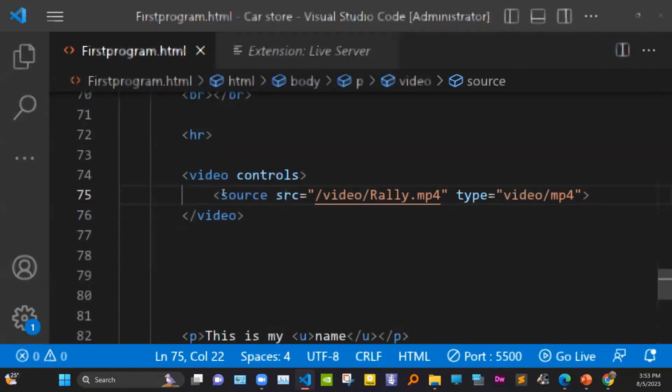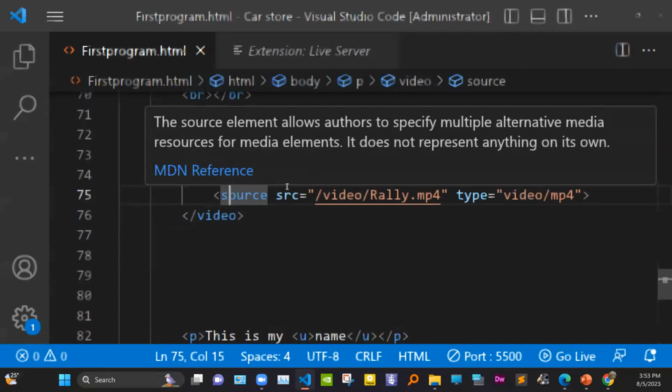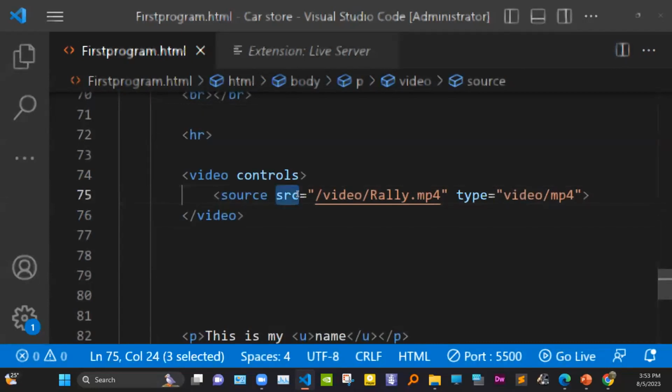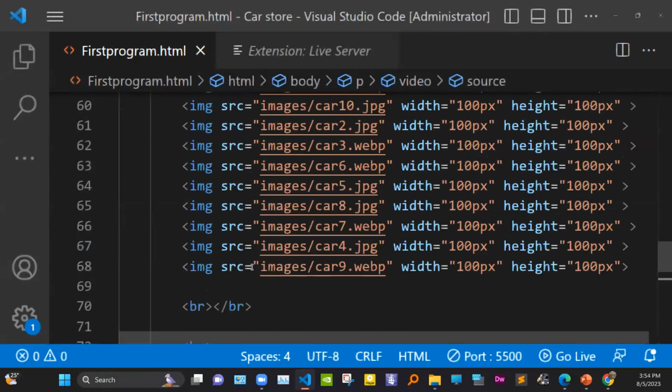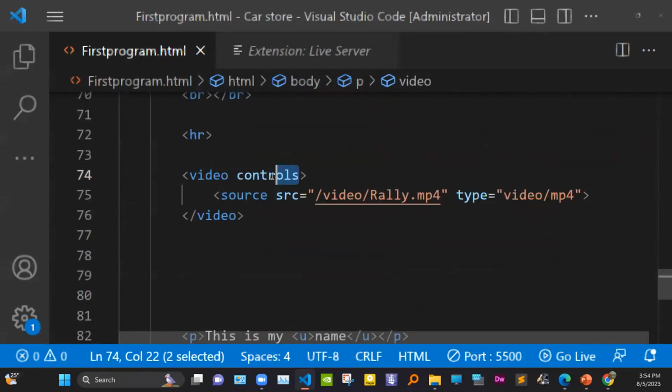For example, here under the source tag, we said this source tag has a property, source. And since it is a property, it must have a value. We are giving it the value of the source property, video rally.mp4. Even type, the same thing, we gave it a value, video/mp4. That was the same case for our image tag, where we had source as well, we gave it a value. So these are called properties. But if you notice this word controls, it has no value. It has no equal sign. You don't need to include an equal sign there.